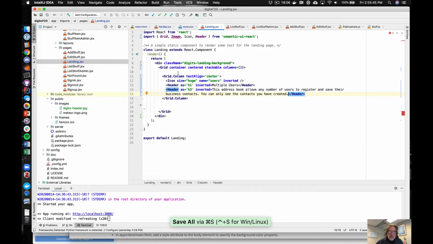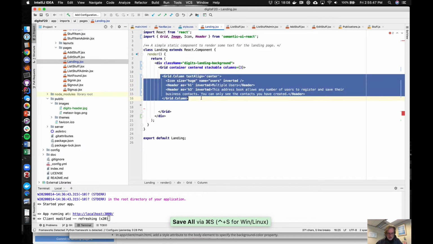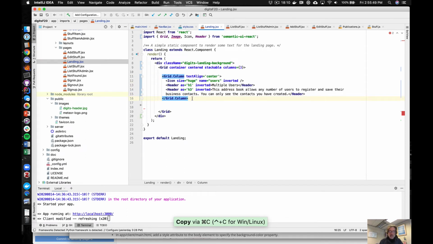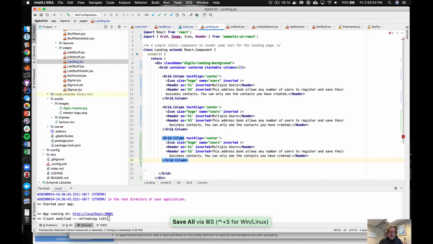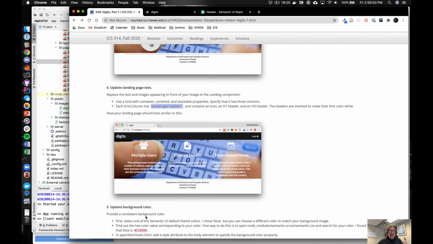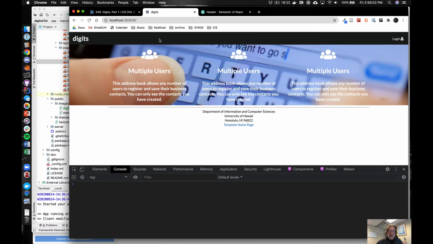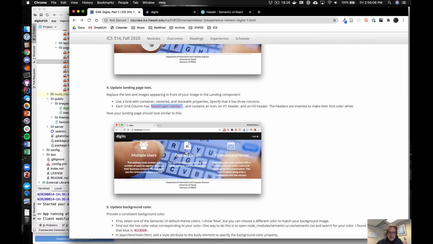Okay, now we know we need 3 of these. So what I'm going to do is copy this and paste it. Press Ctrl+S to save, which pushes a refresh. And we go here. Okay, this is looking super good. It's looking almost exactly like this. We just don't have these 2 things. So we need to now search for another icon that looks like a piece of paper.